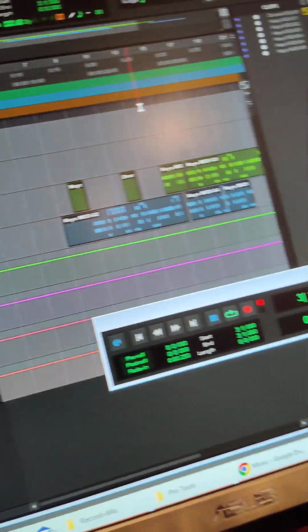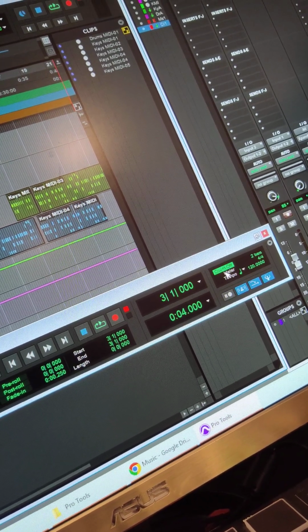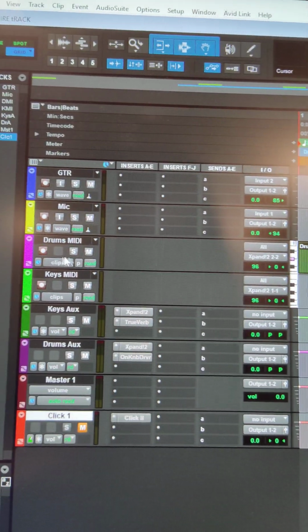Why is it not recording? Why did it stop recording? Let's get rid of count off. I have no idea what count off is doing. Let's go count off. Record.